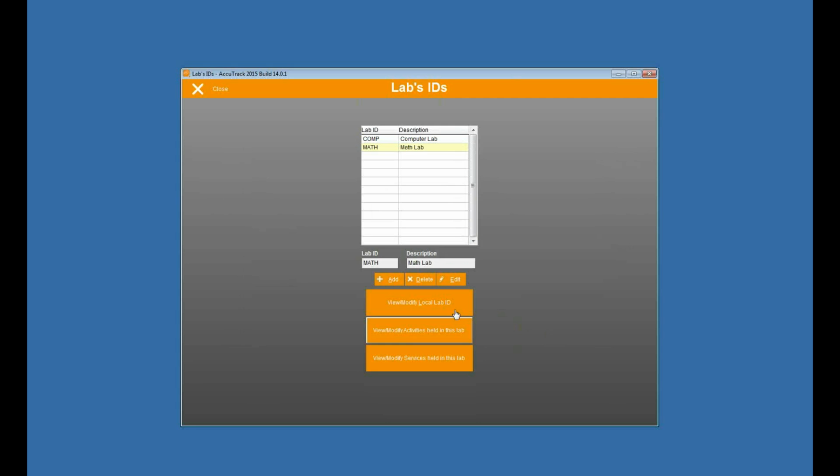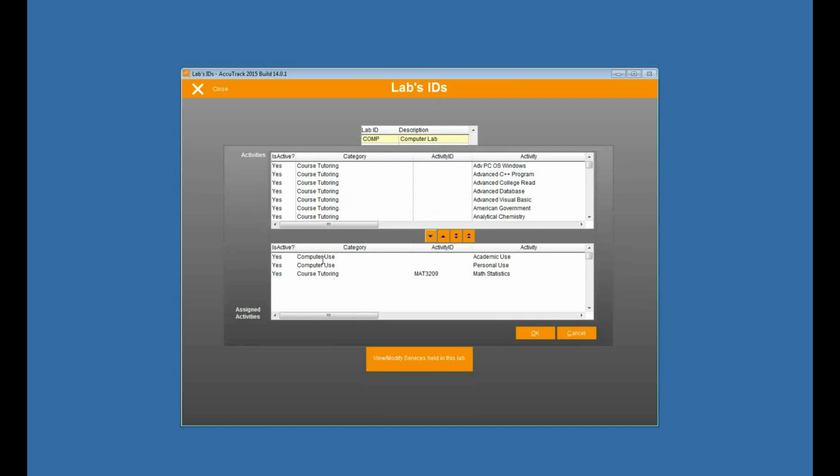Now, my math lab, I can go see all of the activities that are attached to my math lab right here by View Modify Activities Held and assigned. As you can see, in my math lab, I have all my math classes. Now, I can switch and see what activities are available in my computer lab by clicking it and looking at activities. And it has two: computer use, academic and personal, and math statistics. Now, if I don't want to show math statistics, I can just double click it and move it back to the top, and it won't appear in my computer lab.